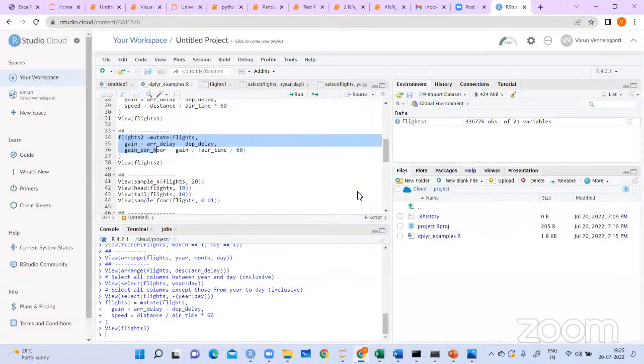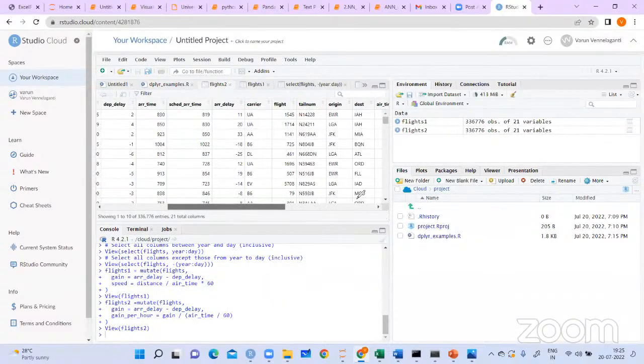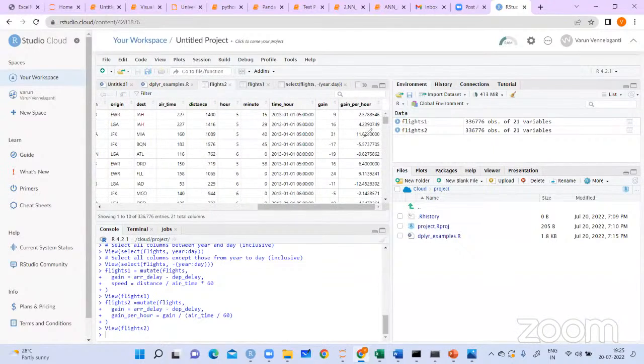So we have created 2 more columns. We are saying gain, and we are also saying gain per hour. So mutate functions you can use like this. They are very helpful functions, mutate or create. Mutate is also there in our dplyr library.